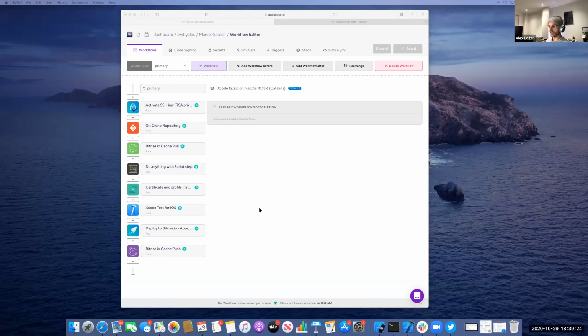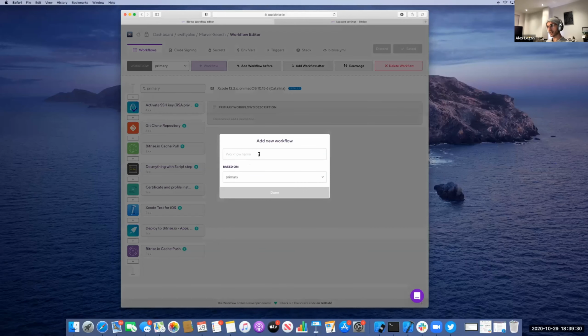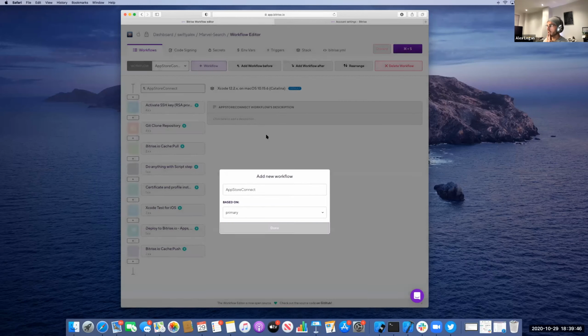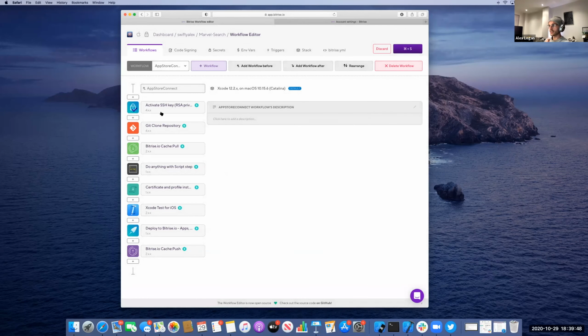So first of all, we're going to create a new workflow. Bitrise has this cool thing where you can create a new workflow based on an existing one. So this primary workflow we know already works. We're going to make a new one called App Store Connect. So it's based on primary. It's cloned that over for us perfectly.